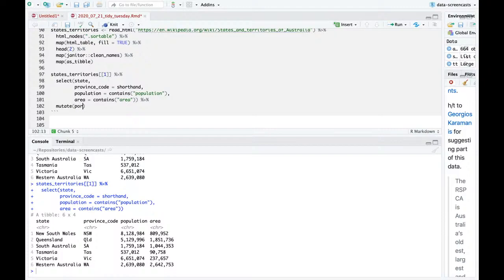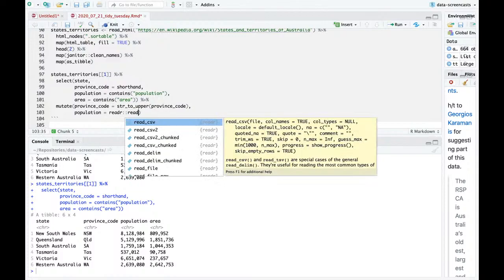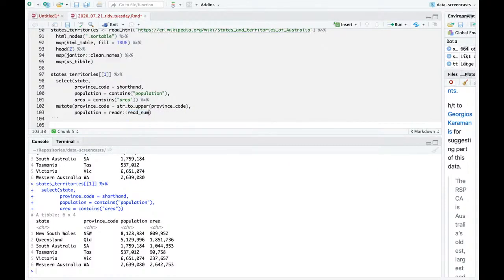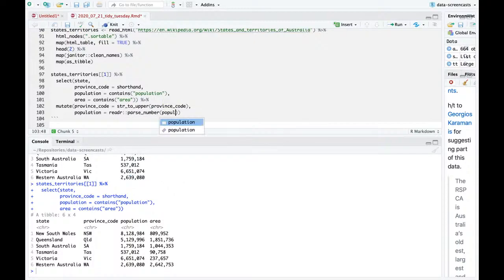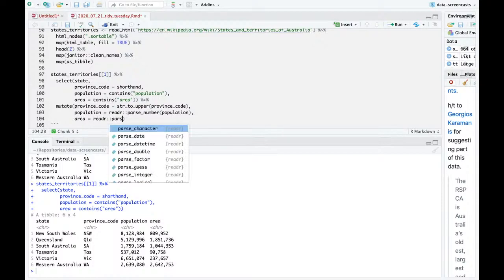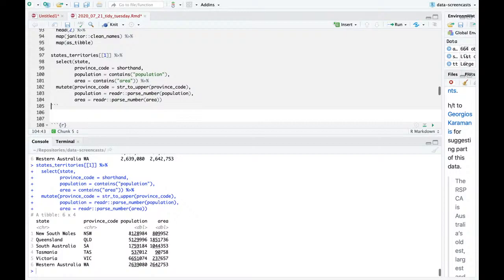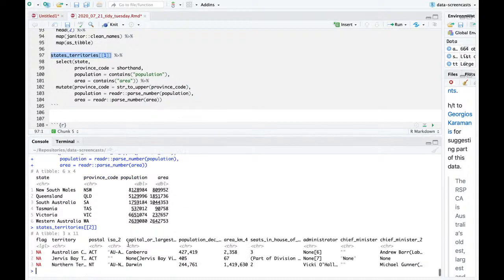Now I do a little bit of cleaning. I say province code with string to upper of province code. I say population is parse number of population. And area is parse number of area. That'll get rid of those commas. Cool. What about the second one? Similar.